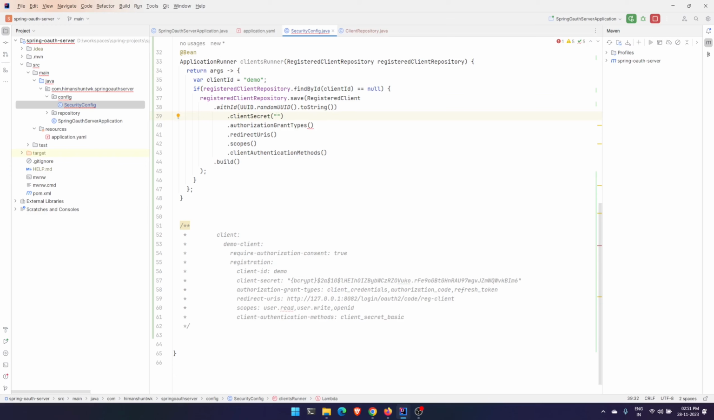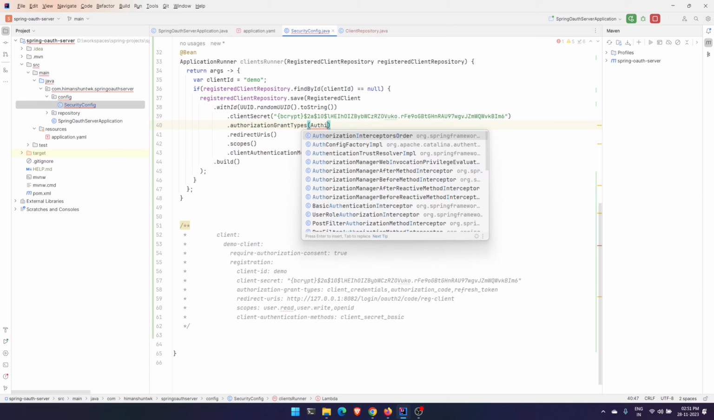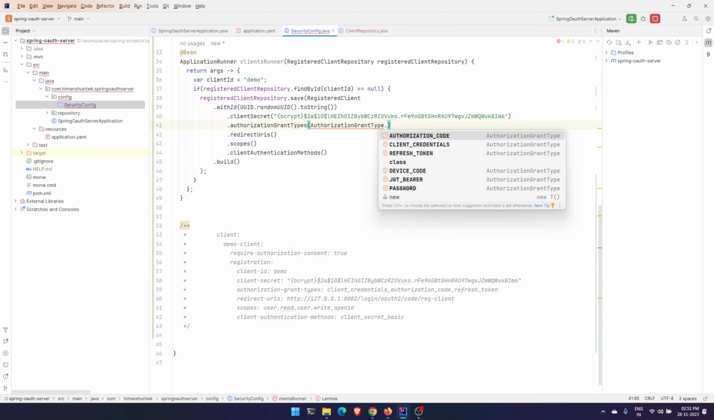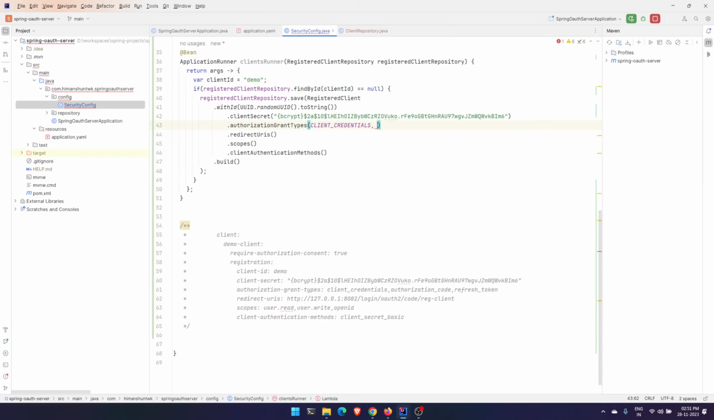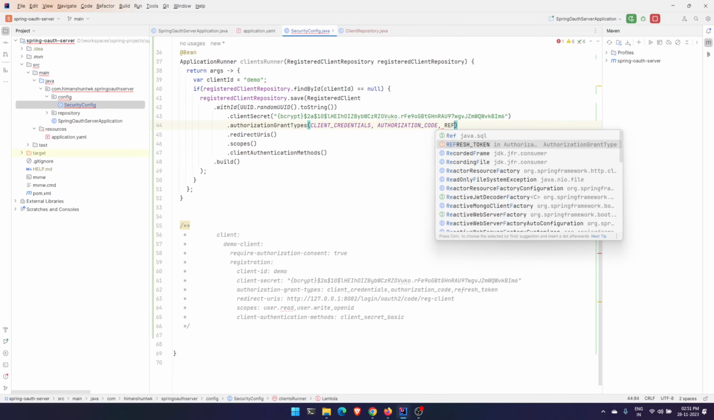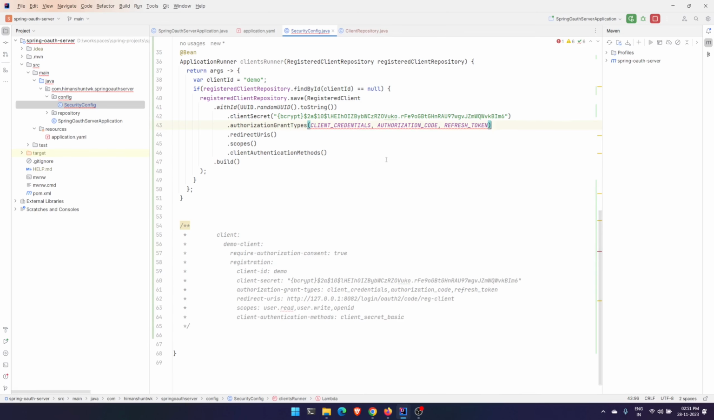The client secret is this one, so we copy this and paste it over here. Then we need the client grant types. For that we have AuthorizationGrantType.CLIENT_CREDENTIALS, and let's make it a static import. What else do we need? Authorization code, and what else? Refresh token. Fine. Why is it giving an error?